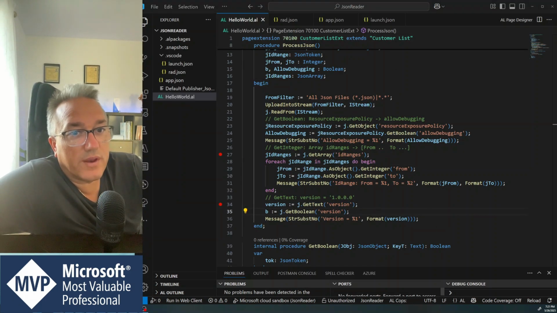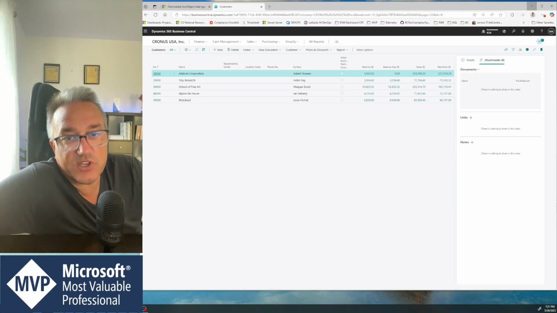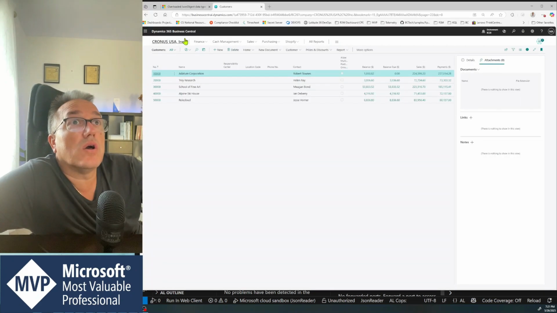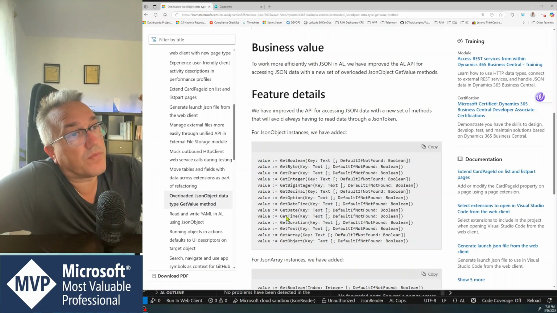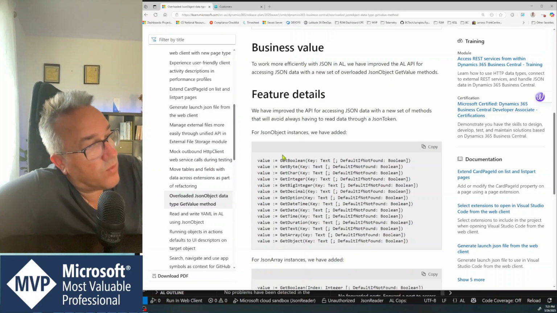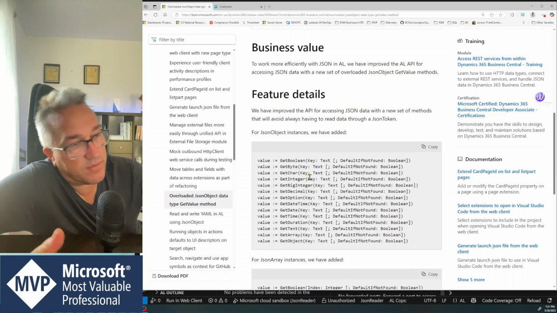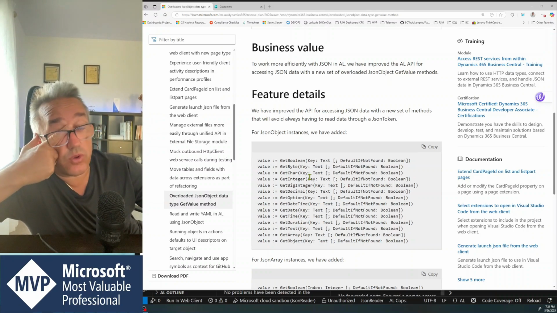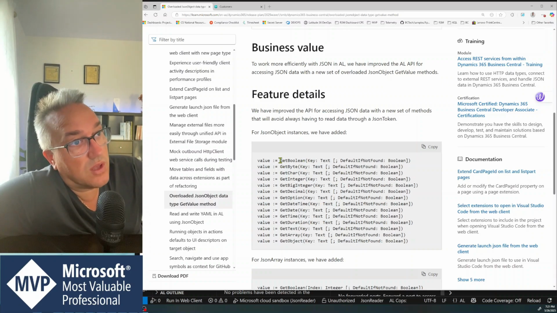The conclusion is that we can now use, for a JSON object, all these get value overloaded methods associated directly with the JSON object, without the need to go through getting the JSON token. We can now, using maybe try functions, use straight on the JSON object all these functions.